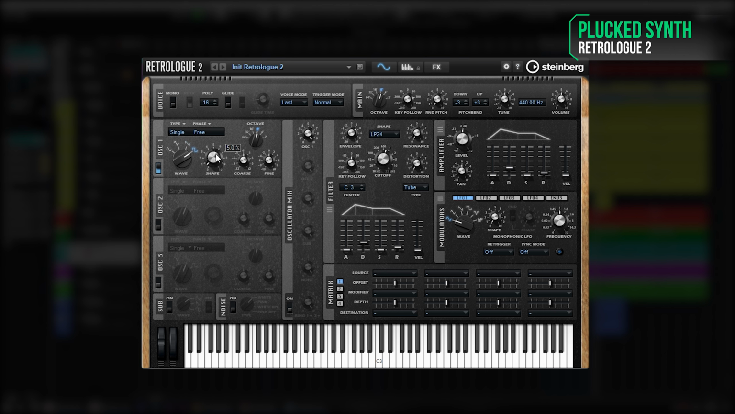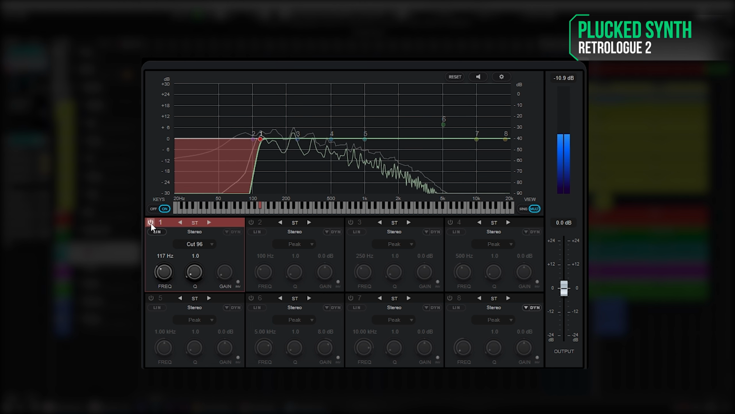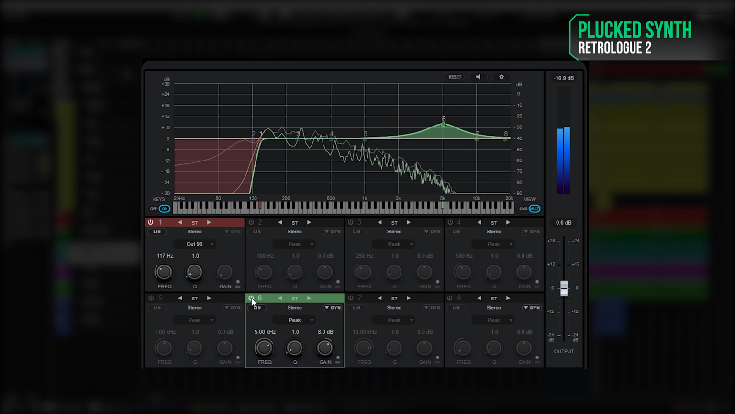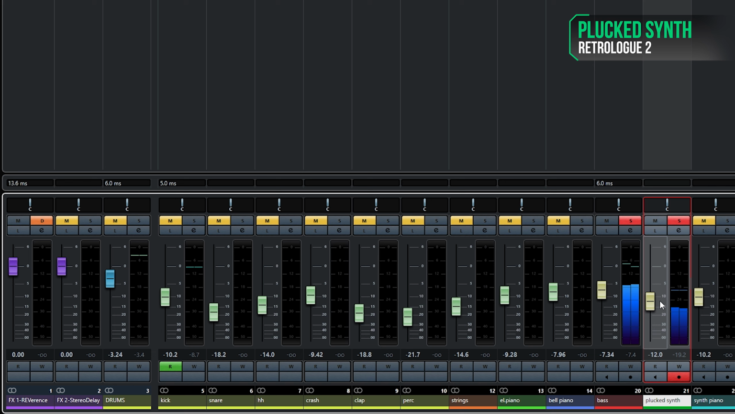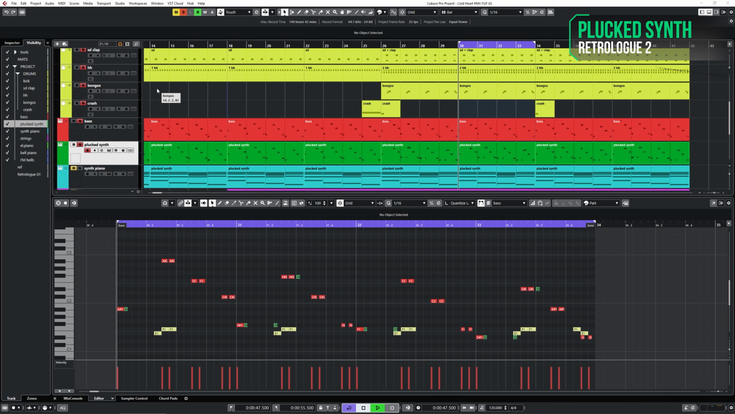Let's process. First, I'm gonna cut the low range, because I want to keep the bass frequencies clean. Then I'm gonna slightly increase on 5 kHz. Now I have to mix it with the bass, so I move to the mixer, load the fader all the way down, and gradually raise it up until I clearly hear it. Done! Let's check what we've done so far.